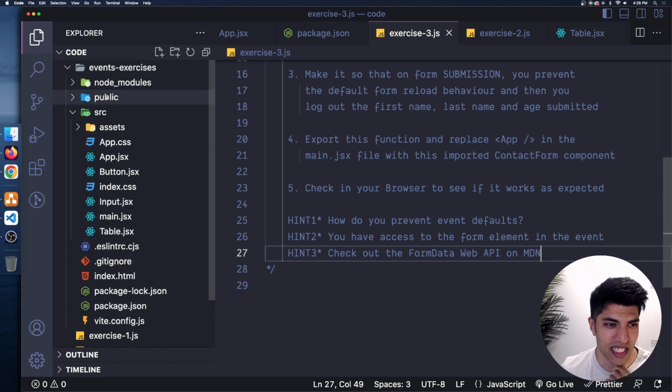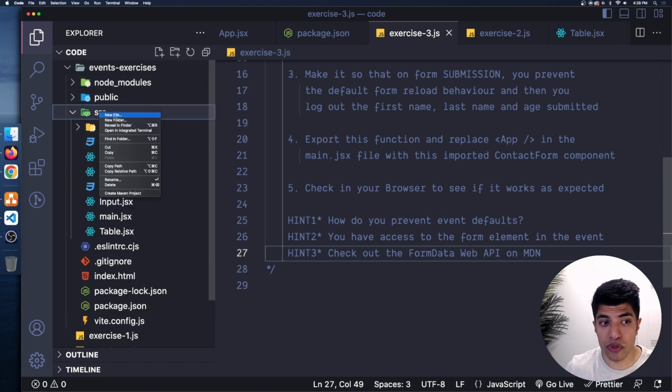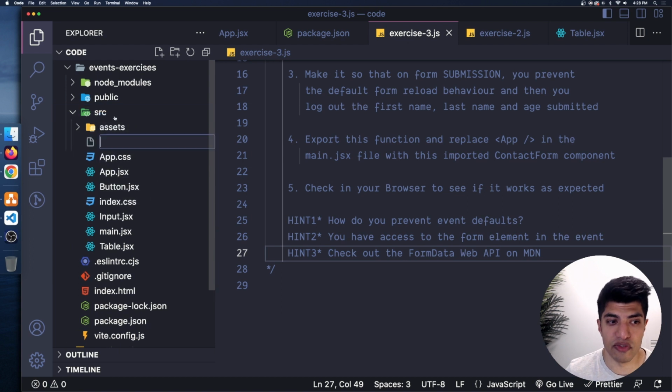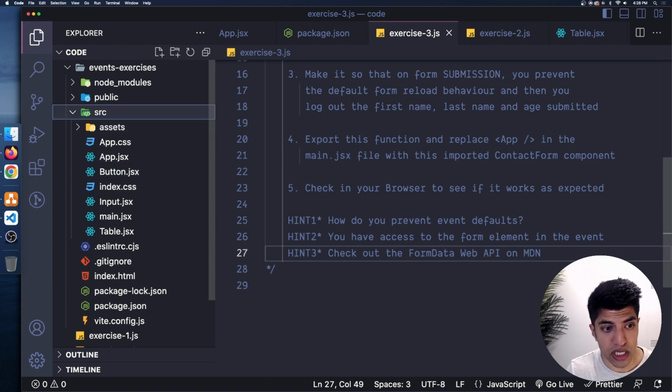Okay, let's take a look at this. So this is the most challenging one. So if you had trouble with that, don't fret at all. Very complex because there's a lot of kind of moving parts here and some potentially new APIs if you haven't seen those before. So I'm going to call this contactForm.jsx.